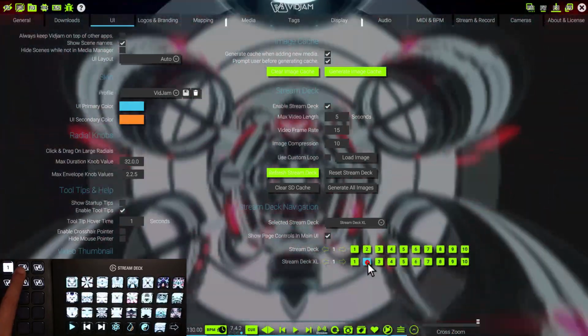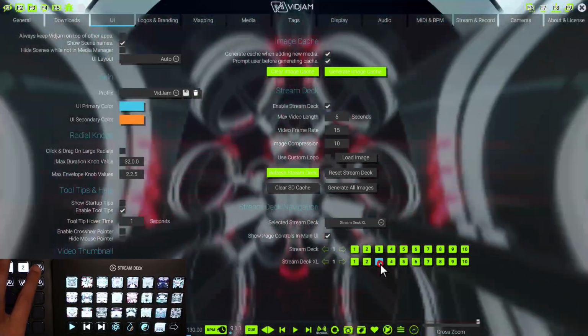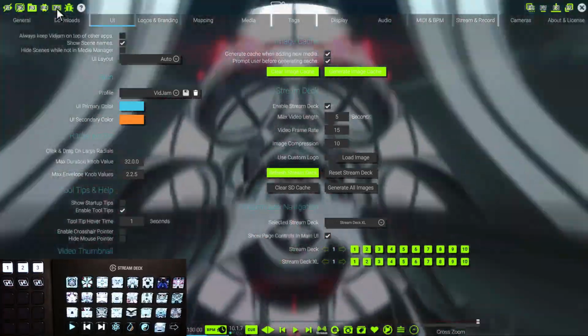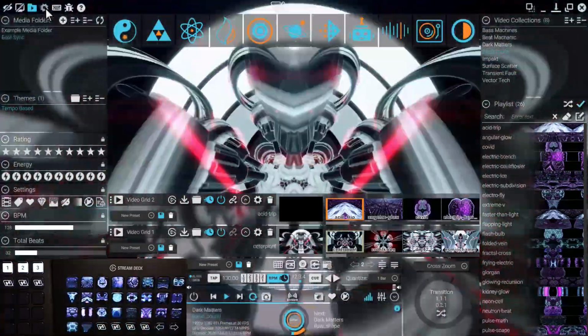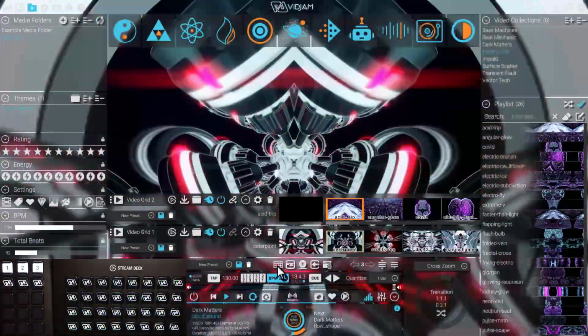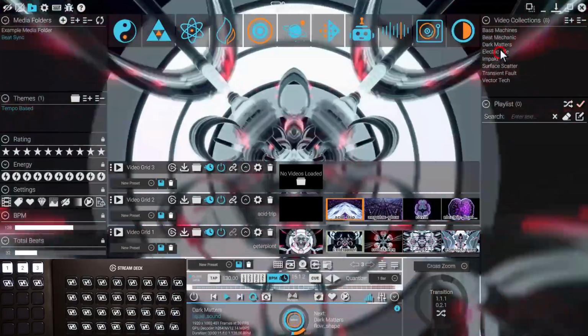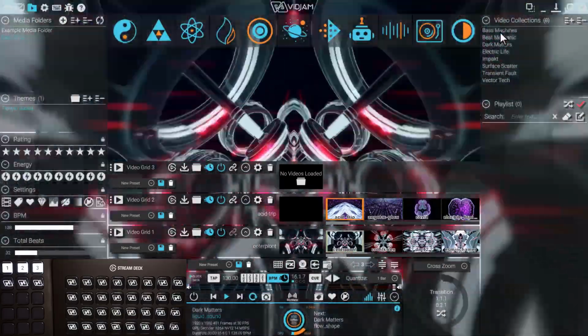Now when I hit the page numbers on the Mini, it will swap the page on the XL and give me access to another 32 buttons I can use. Since these page controls are only used by Vidjam, you could possibly map up to 320 videos or controls to a single page on your Streamdeck and still have the other pages available for other apps.